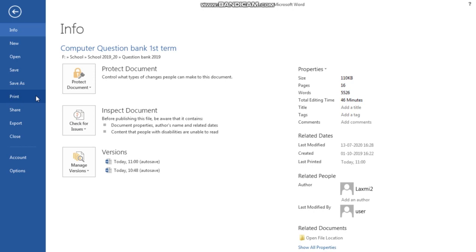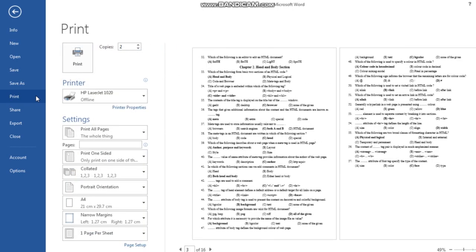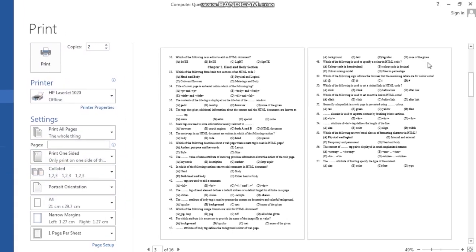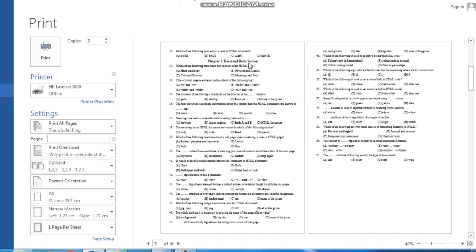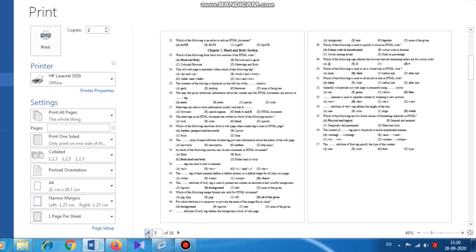So I click on print option. As soon as I click on print option, this dialog box will open. What is it showing me just now? It is showing me the 2 pages here. Okay, this is my print preview.